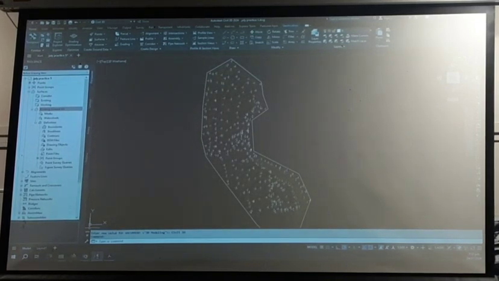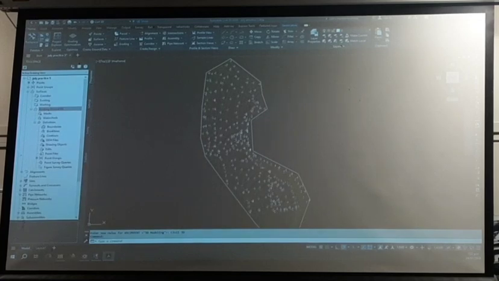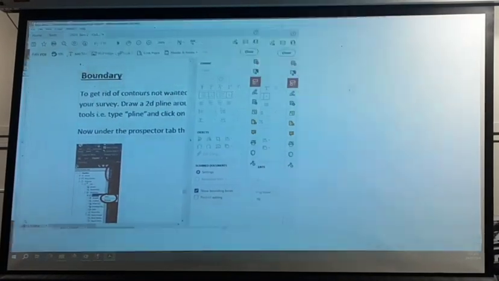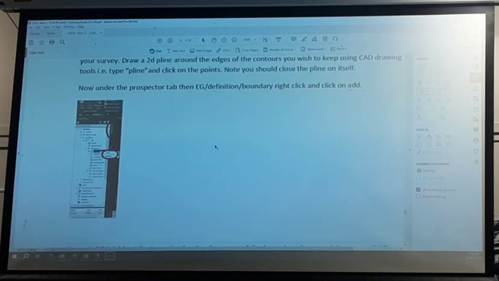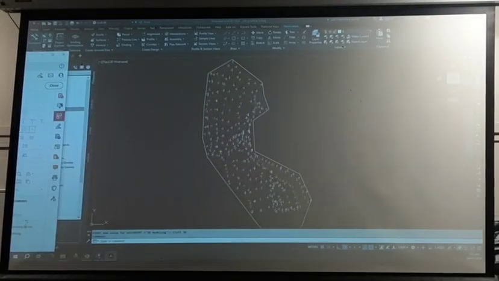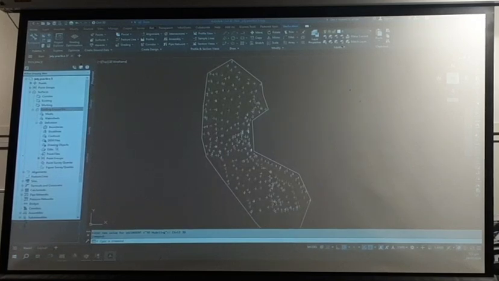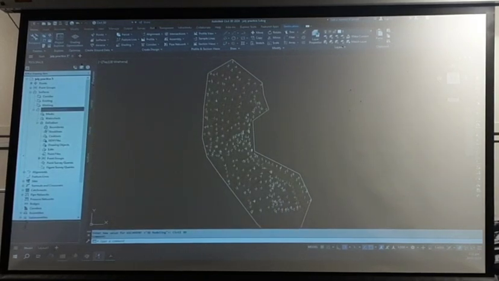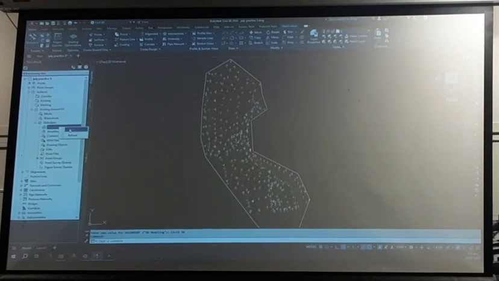So the next step on the PDF, as we draw tonight's lesson to an end, is to go to Prospector, go down to boundary, right click and go add.